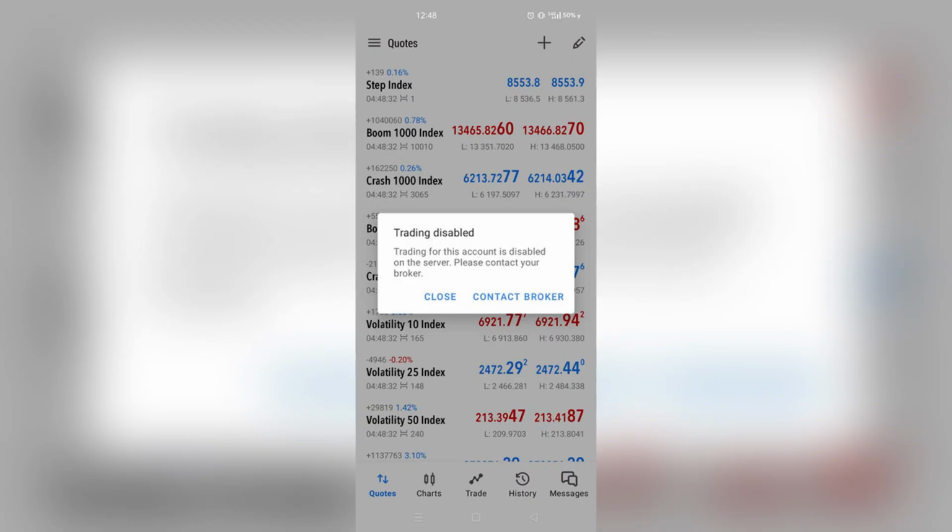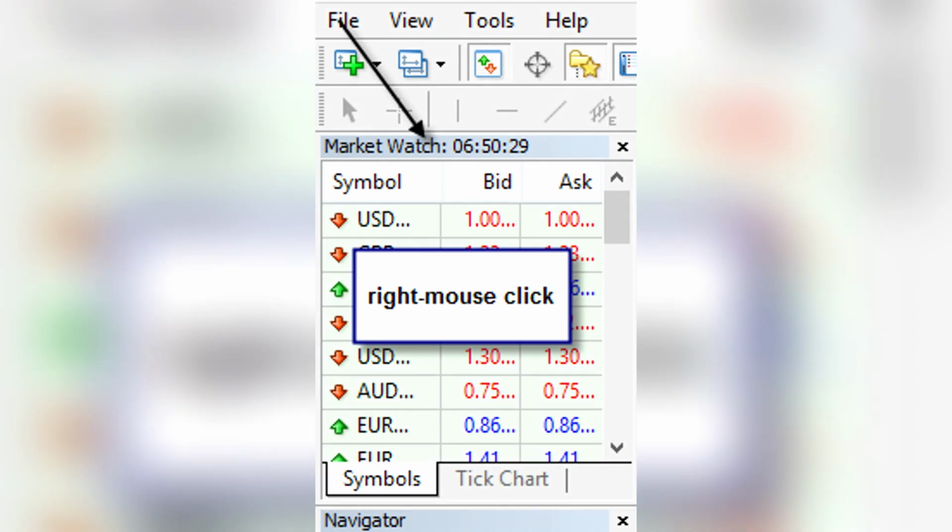Second fix is to make sure your broker allows trading. Some brokers restrict certain instruments. Confirm that your broker supports Forex, crypto, or CFDs for your account type.